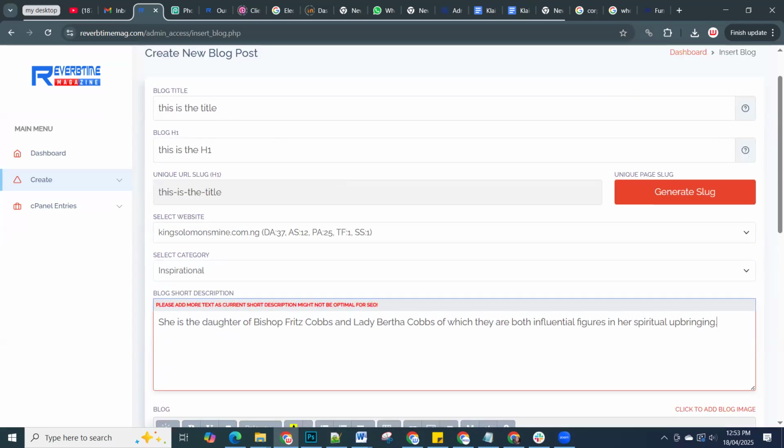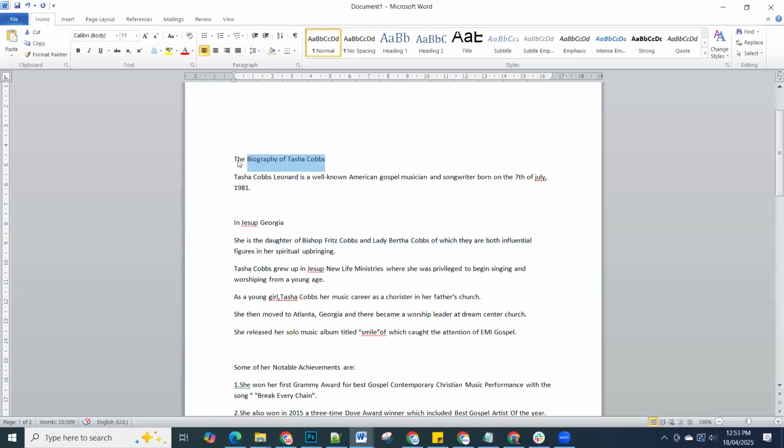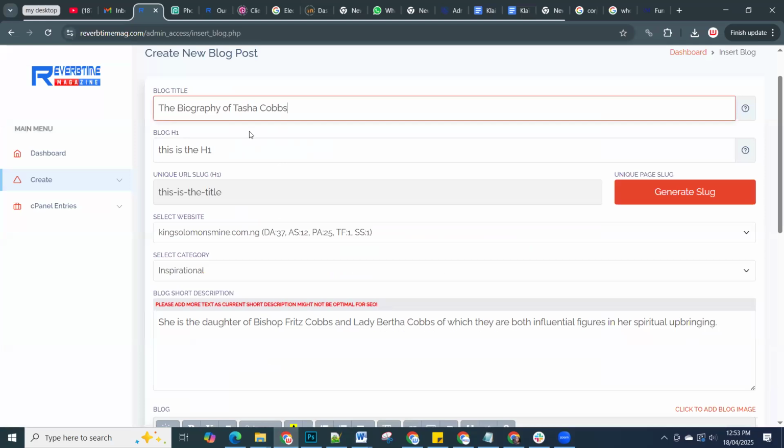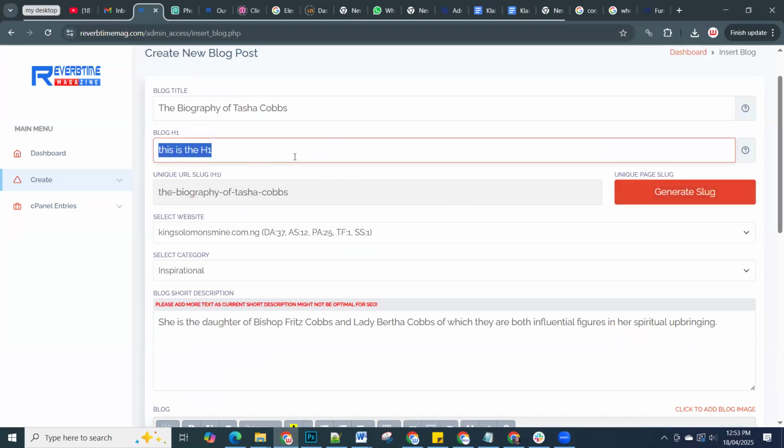So what I'll just do is I'll just take the title. So this is the biography of Tasha Cobbs. I'll just put that here. So let's say this is the title I want to use. So I generate the slug. Then maybe this one I could make it something like this.